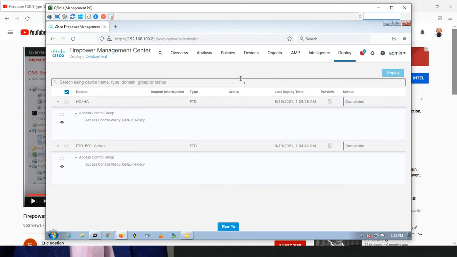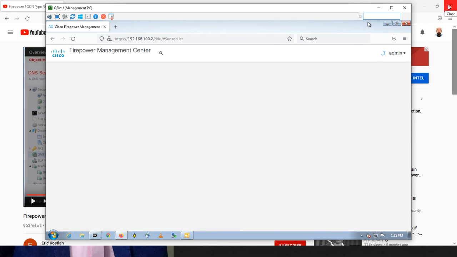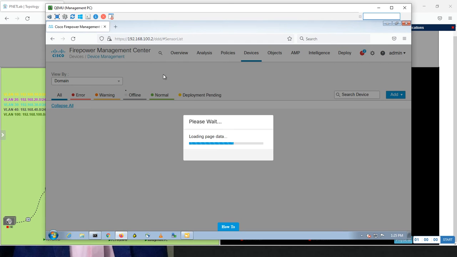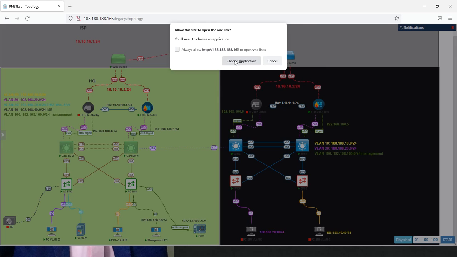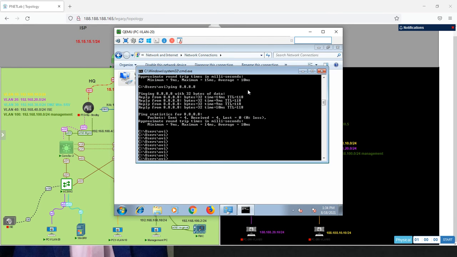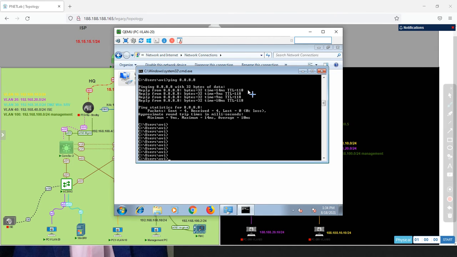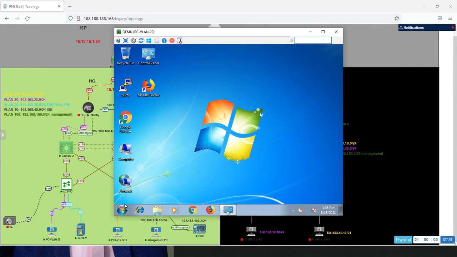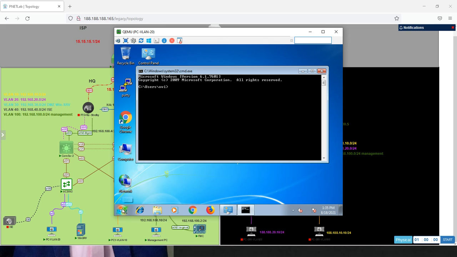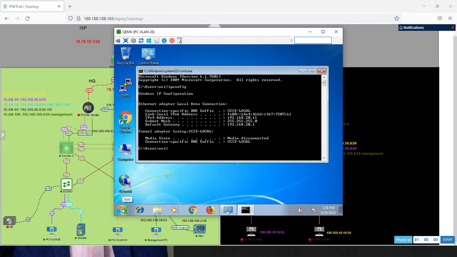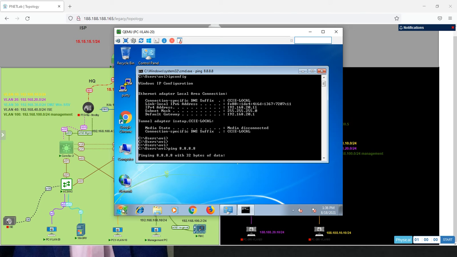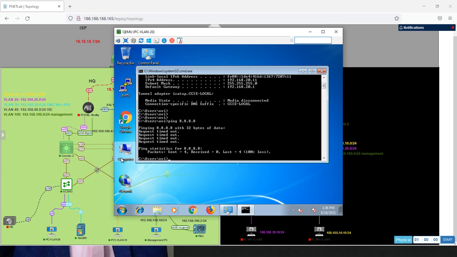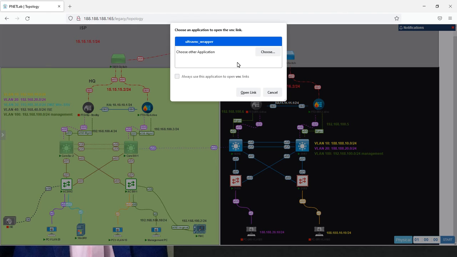So both are now completed. Let's see the effect of this. So let me go to VLAN 20. Here the PC in VLAN 20. IP config. Okay, it's 192.168.20.11, great. Ping 8.8.8.8. No more going to the internet, but VLAN 10, this PC, should go to the internet.